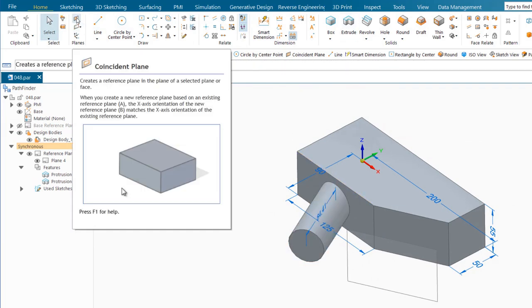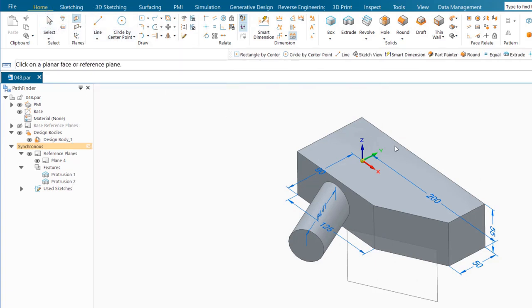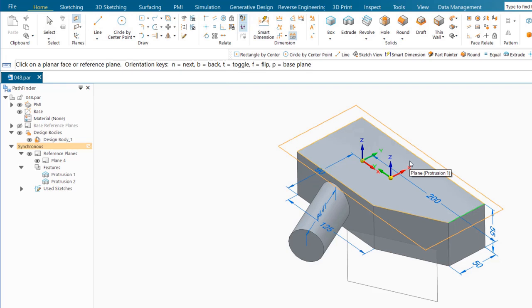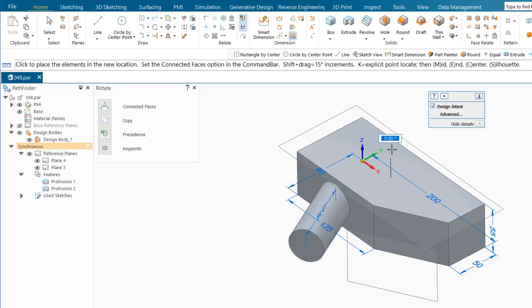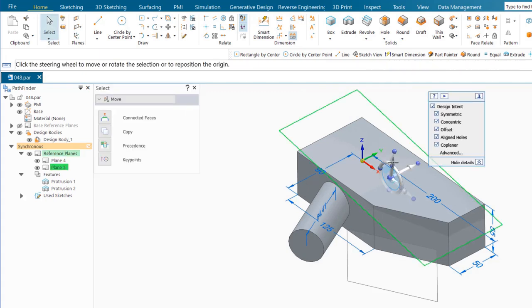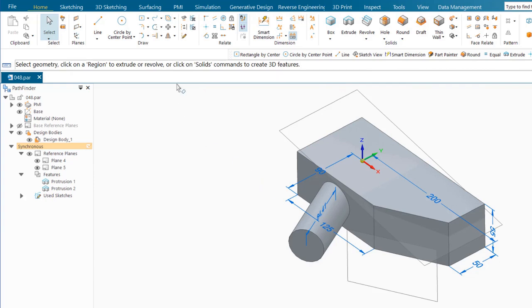Now let's come back to the coincident plane. This time we'll select this face, and I'd like to roll this reference plane at an angle. So I'll come down and simply grab on the wheel and tip it over. I can tip it over in any direction. I'll just tip it up 10 degrees in that direction and hit escape.